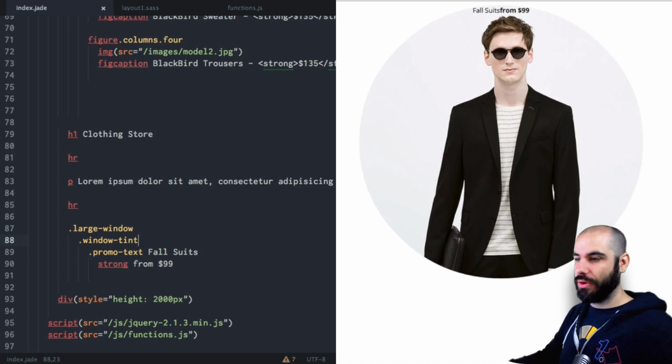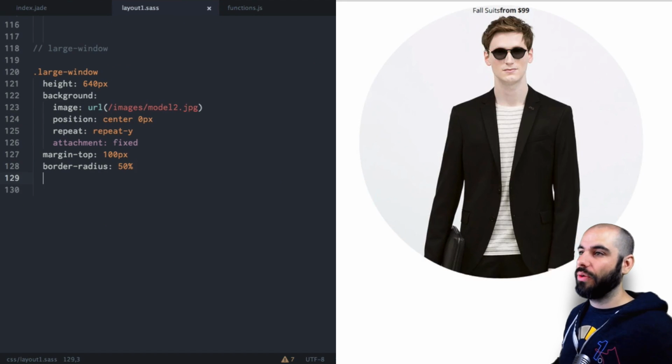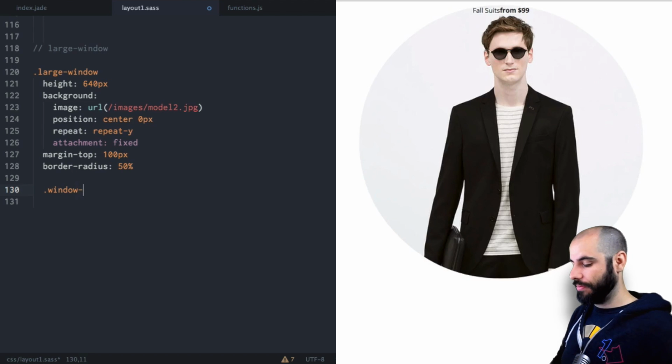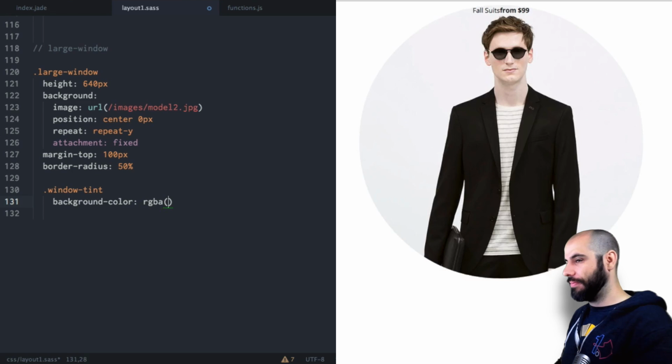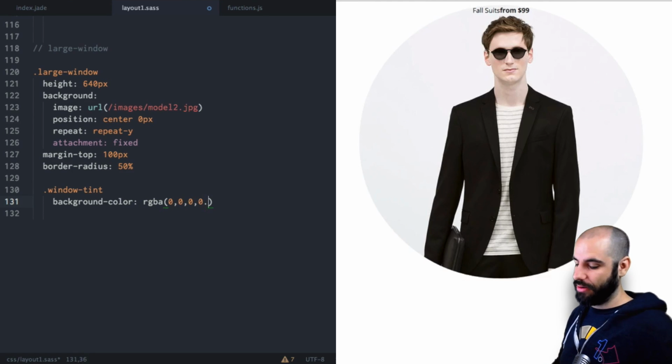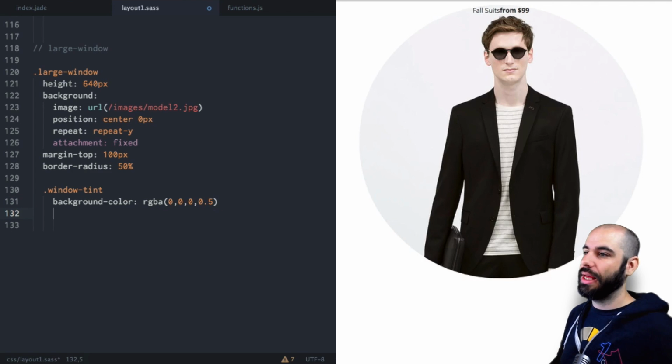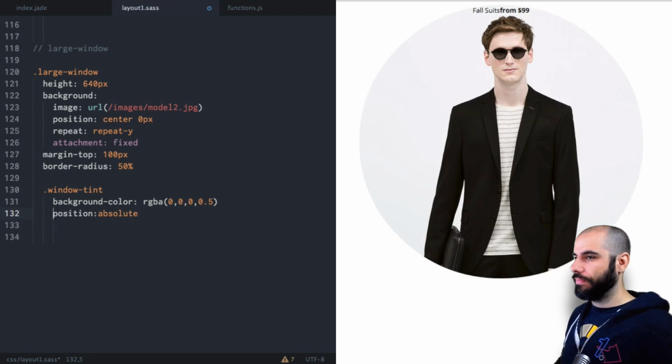Okay, cool. So let's head over to our styles and let's talk about our window tint. It's going to have a background color of RGBA, of black, and like, I don't know, 0.5 opacity. And it'll be position absolute. Top 0, left 0, right 0, bottom 0.